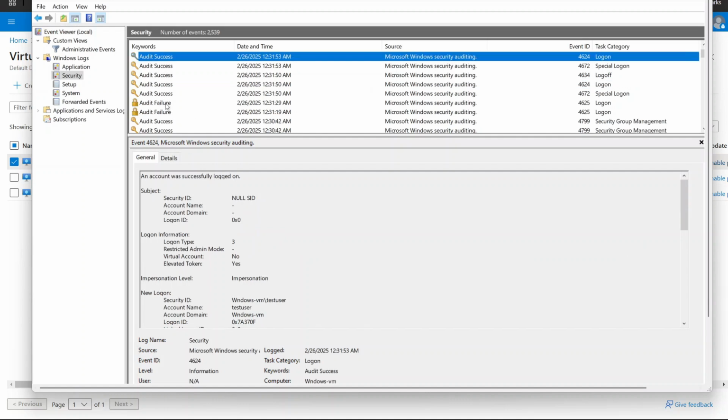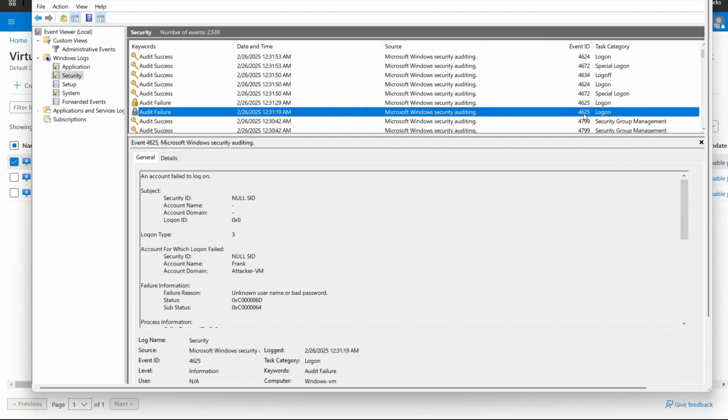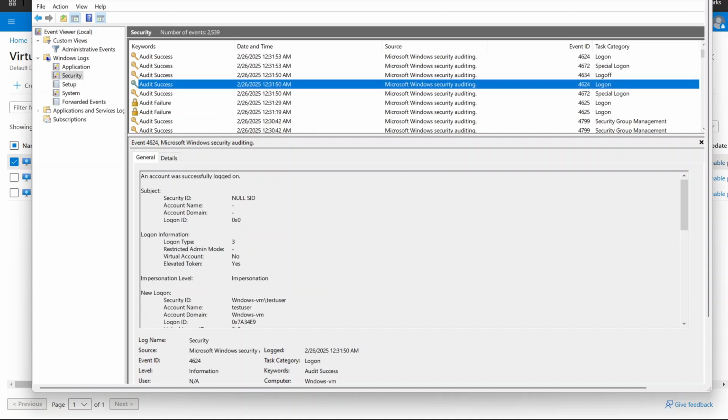Okay, so I see an audit failure. Yes, this is it. We tried to log in with Frank, and it failed. Login failure, the audit failure. 4625 is the event ID of this. And we see Frank again here, which failed 2 times. So Frank failed 2 times, and then we had a successful logon here.